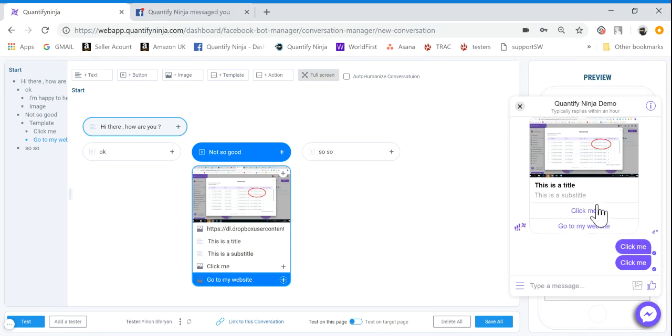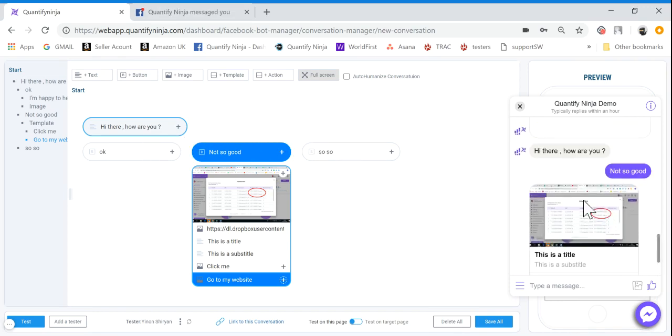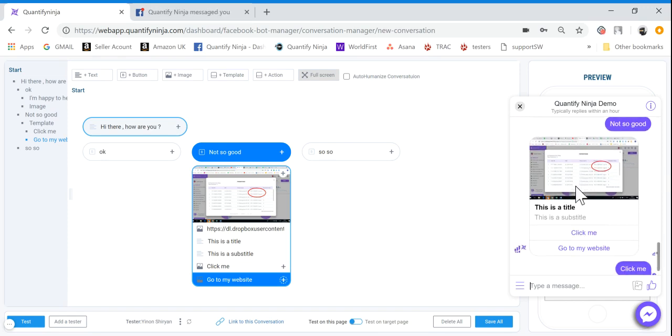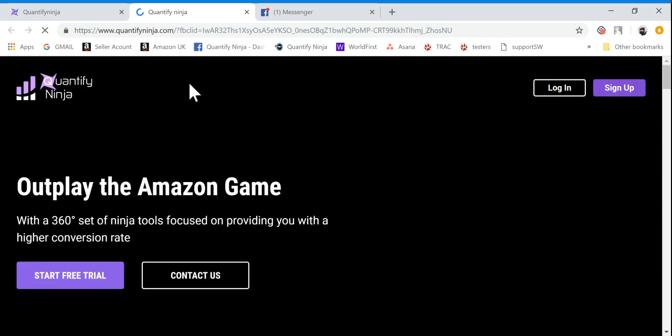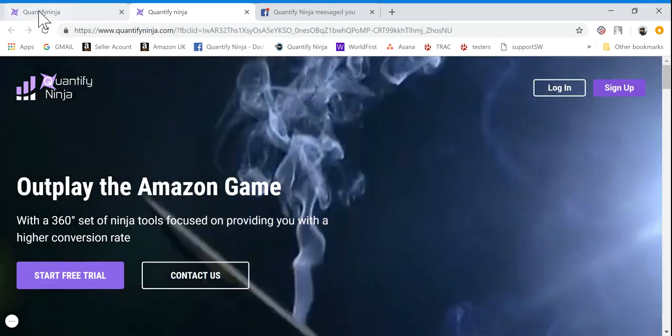And this is much better than having simple buttons, because on simple buttons, as you can see here, if I scroll a little bit up, there were 3 options, and I clicked on the not so good. And at this point, all buttons were gone. So this is why I really recommend using the generic templates, because the user can always scroll up and click again and again. Click on go to my website. When I click it, it just goes straight to the website. So you can see it just took me to the website.